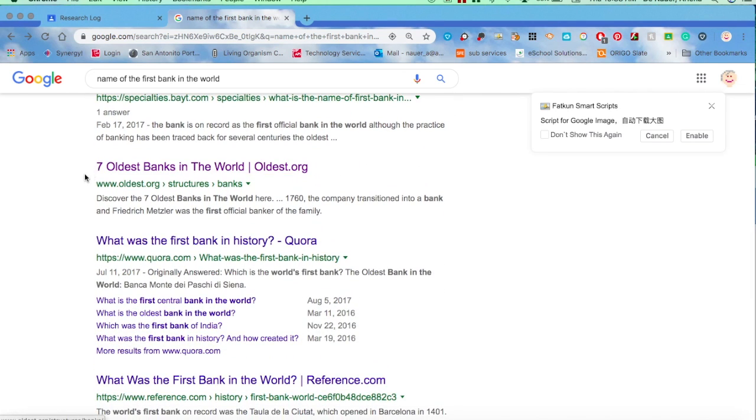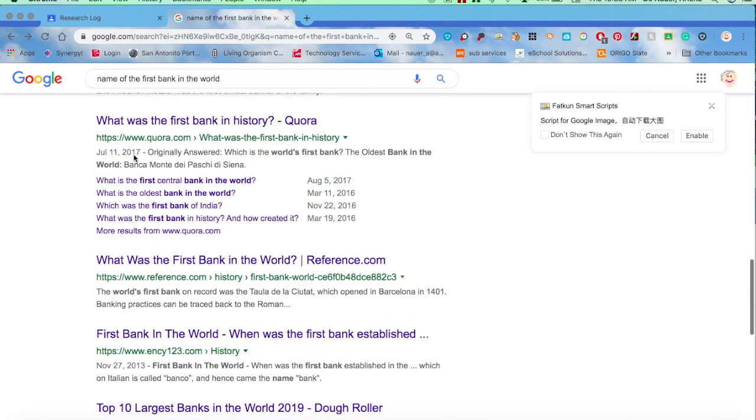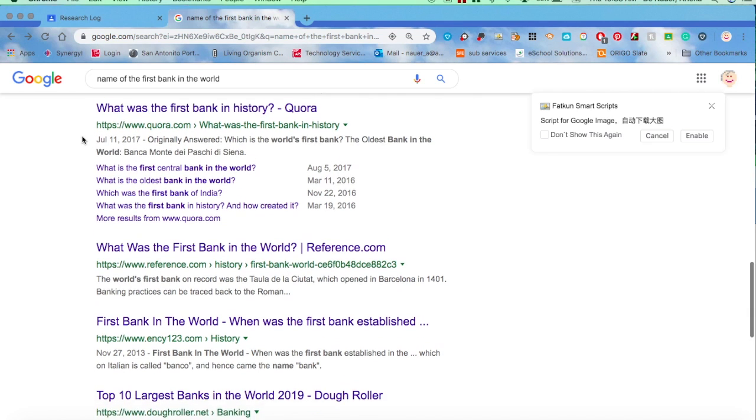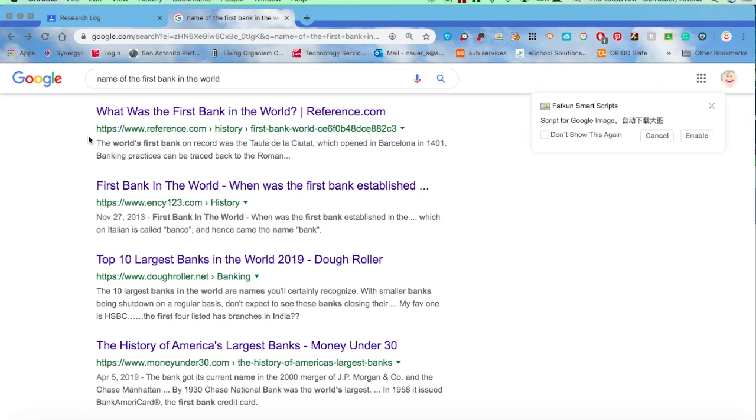7 banks in the world. What was the first bank in history? The oldest bank in the world. This is a site where people just ask questions, and once again, anybody can answer them, so that's not necessarily something we want to use for references for research. Now let's look here. What was the first bank in the world?